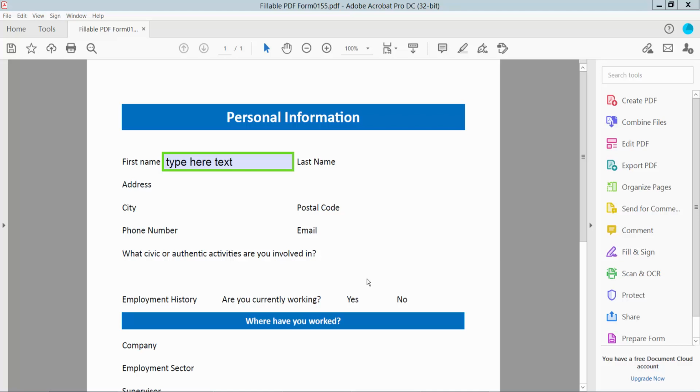Hello everyone, today I'll show you how to remove border from fillable text field using Adobe Acrobat Pro DC.